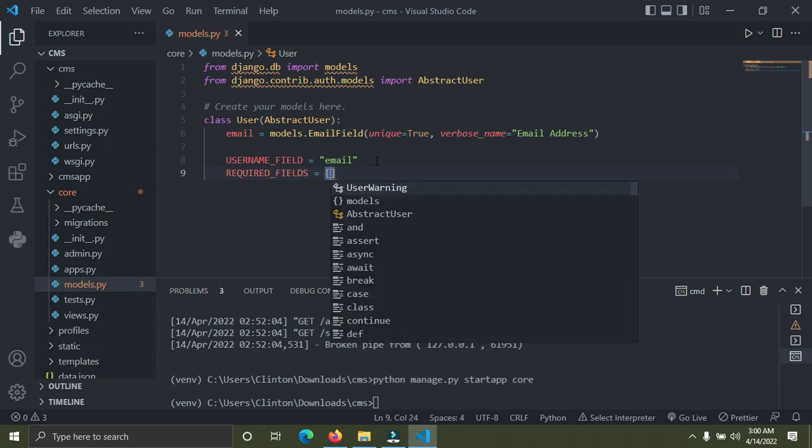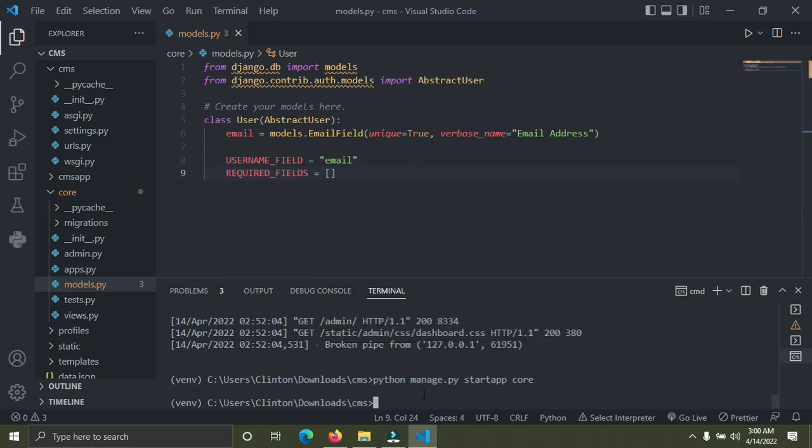Now after we've done this, make sure you make migrations. So python manage.py makemigrations, enter.